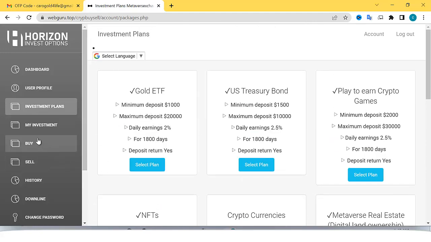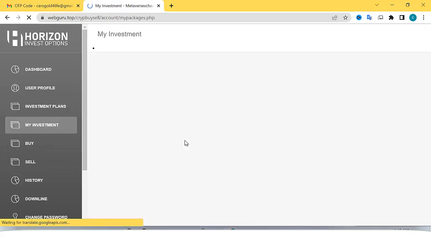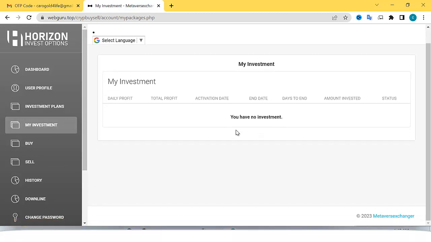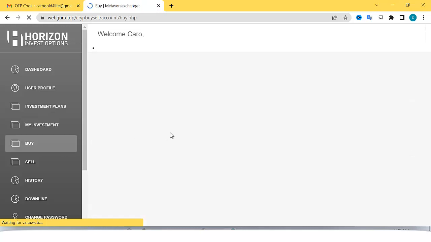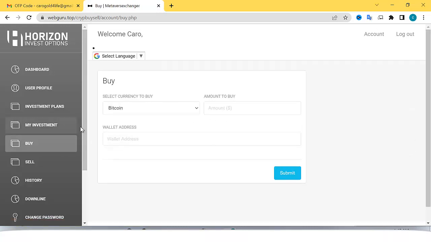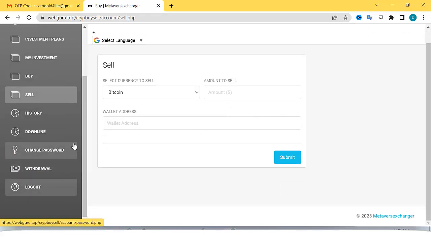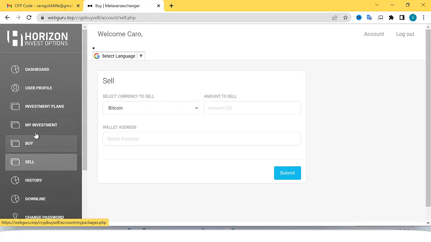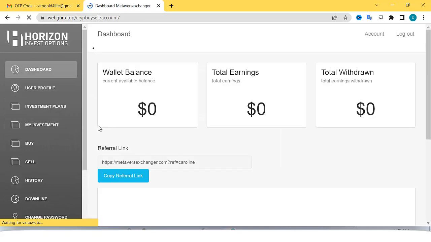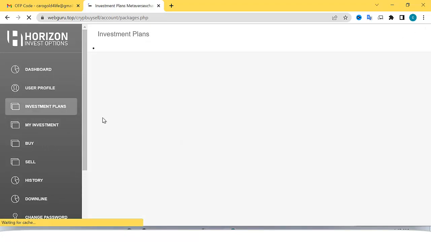Another very important thing: if I go to my investments, you're going to see that we have no investment. If I go to buy, you see that you can buy cryptocurrency directly from the admin, and you can also sell cryptocurrency to the admin. So let's go to the dashboard and then to investment plans.